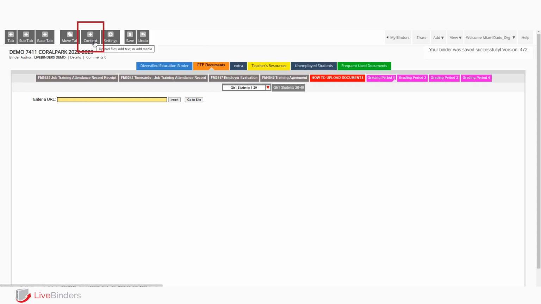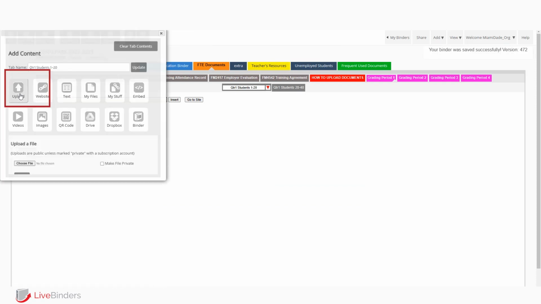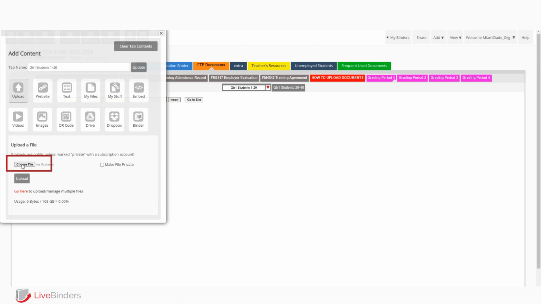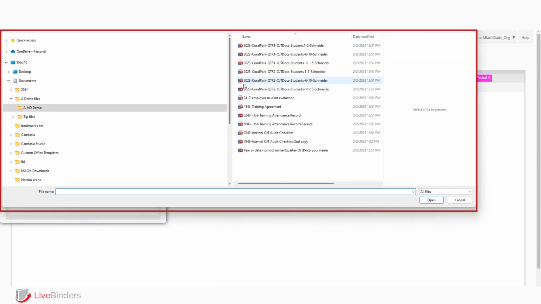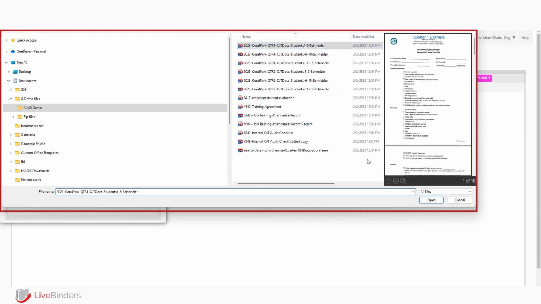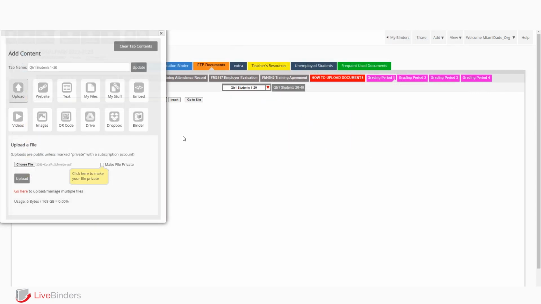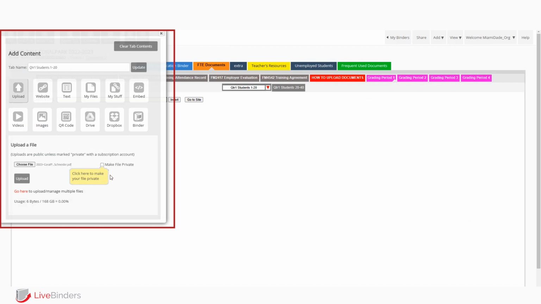Then you can go up here, look for the file that you want to add, and select it. Let me select this one here and upload it. I can mark it file private and hit upload.